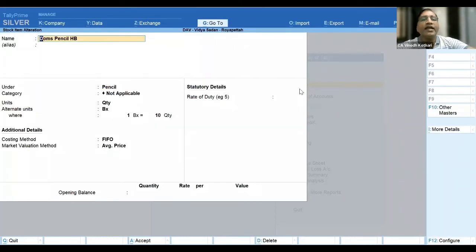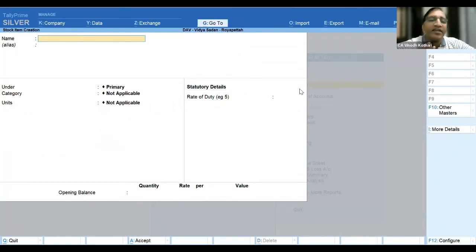Someone has raised the hand. Kandaraj, any doubt you have? So has everyone created these stock items? To see all the ledgers and stock items where they are created. Okay, one more stock item we will create and then we will go to the next item.